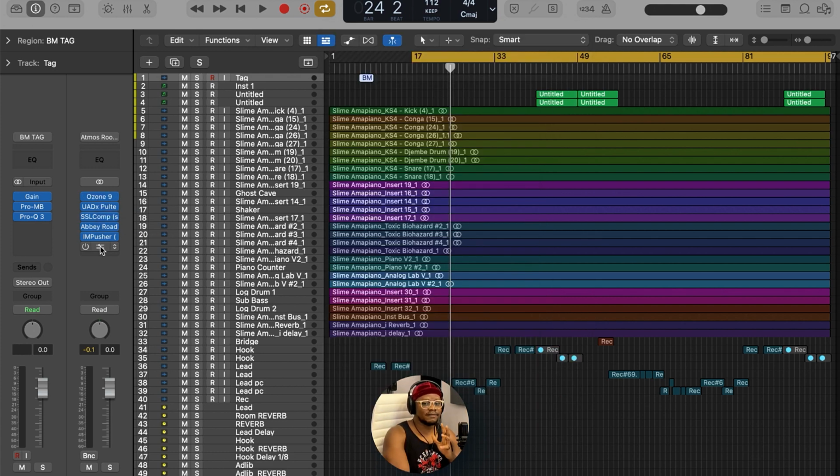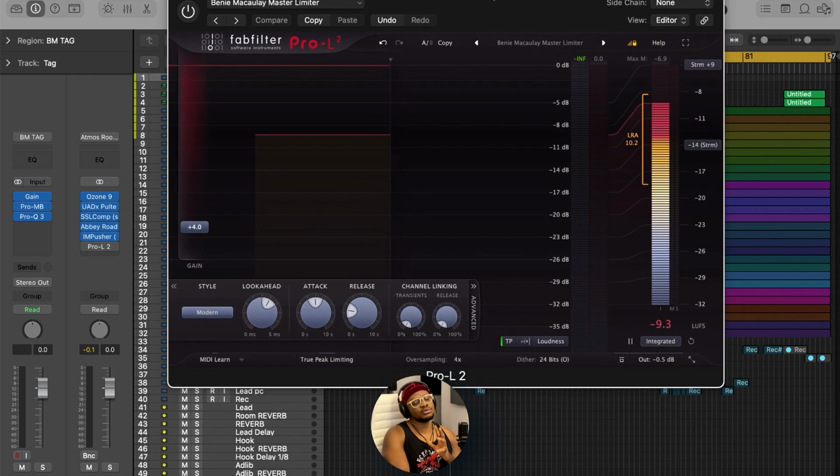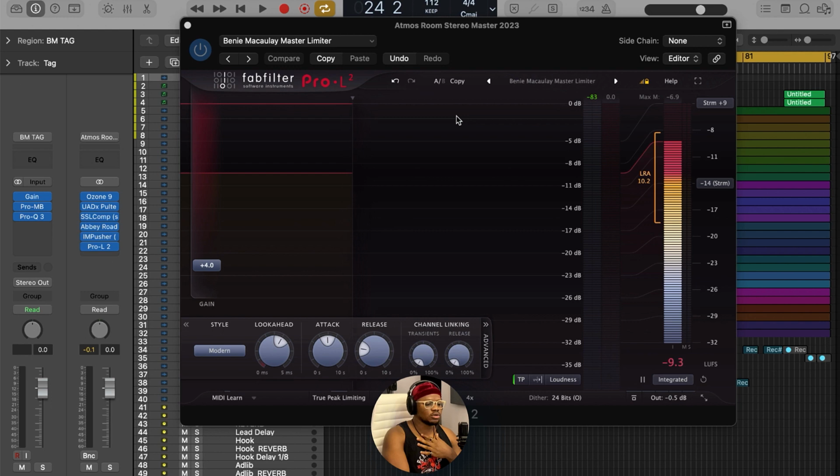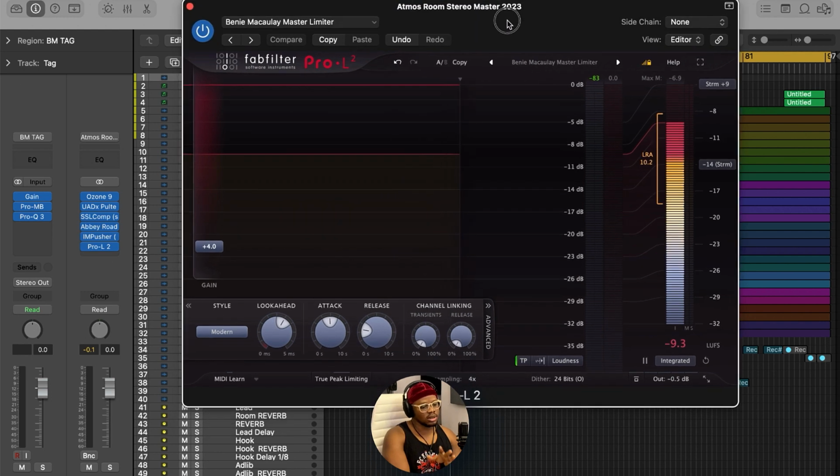And then the last and final plugin on my mastering chain is the limiter, right? I'm using the FabFilter Pro-L 2 limiter. This is a very, very, very good limiter. I'm a huge fan of FabFilter plugins anyway. So yeah. So what am I doing here?